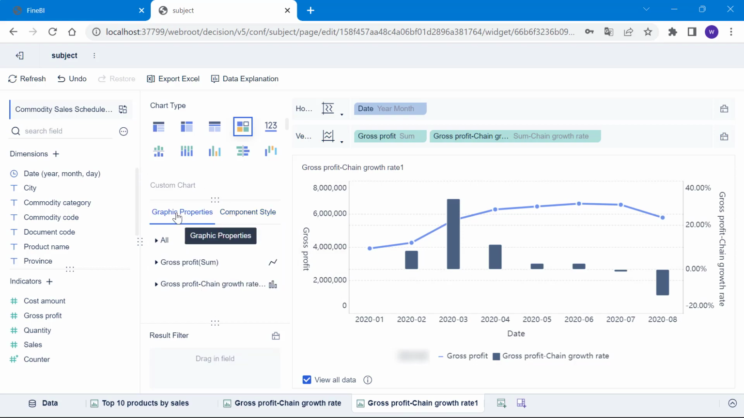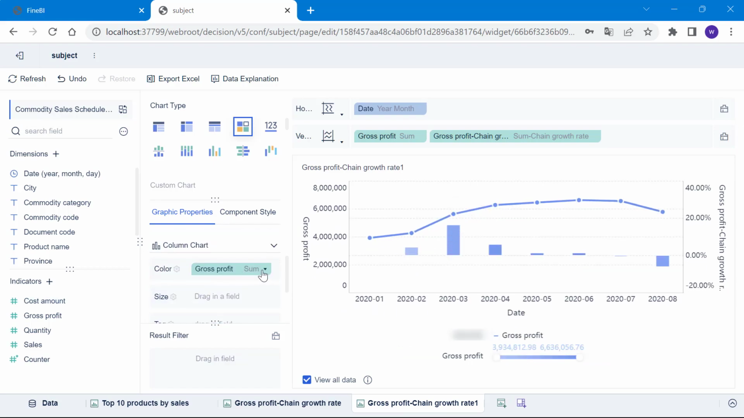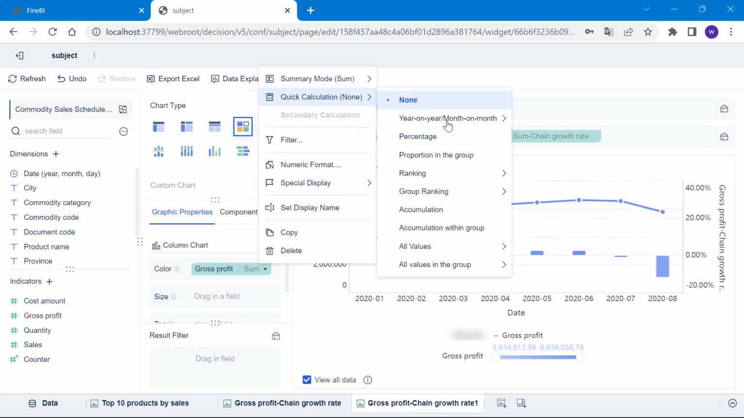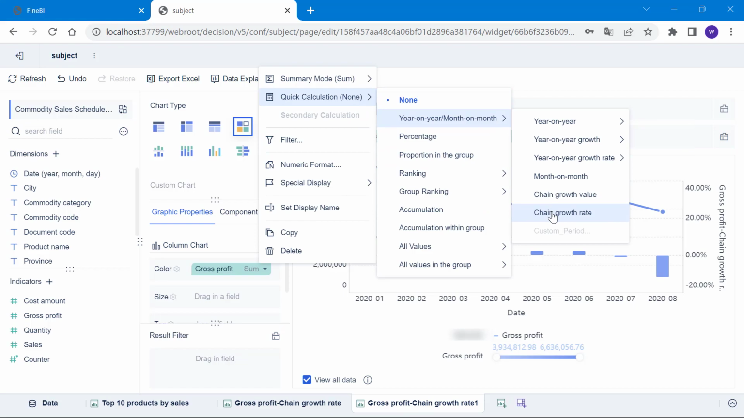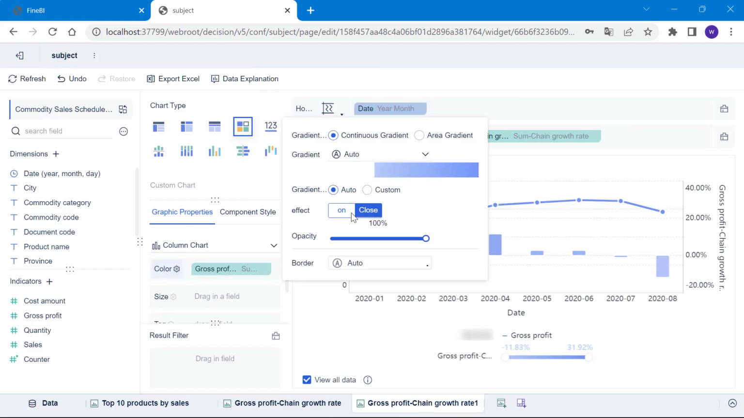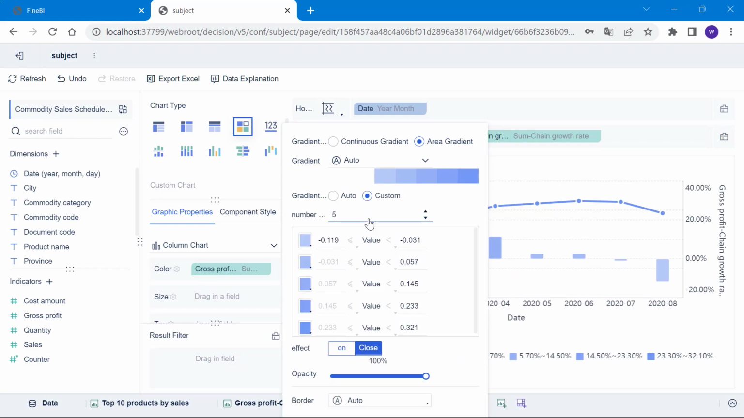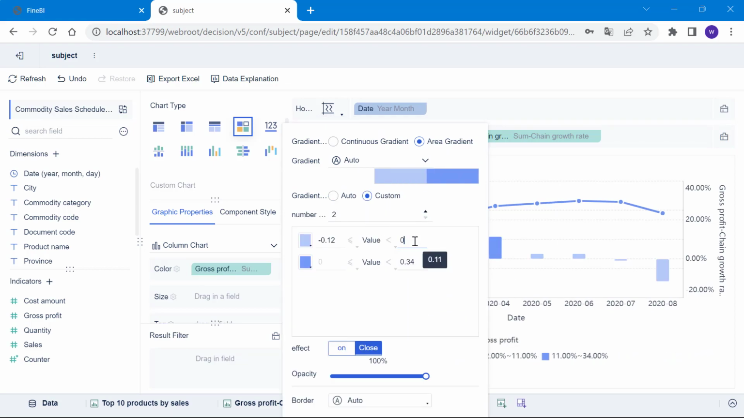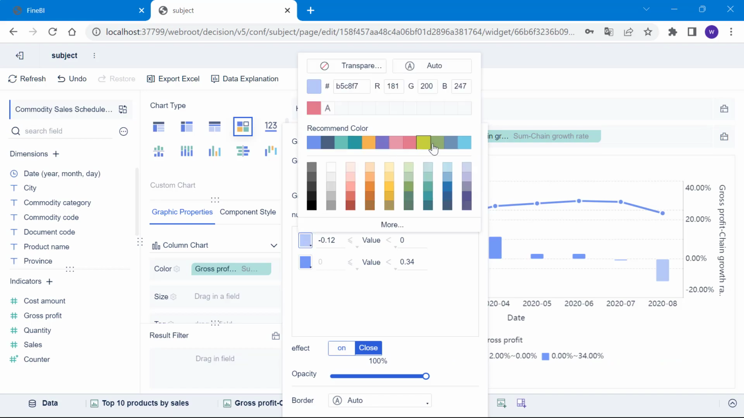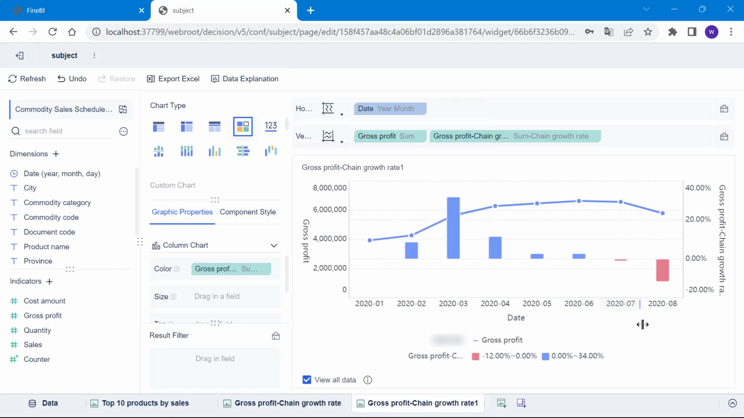If we want to highlight the negative part of the column chart, which represents the chain growth rate of gross profit, we can drag a gross profit chain growth rate field into the color box in the property setting area of this field. So, we can drag in a gross profit field first and then calculate its chain growth rate through quick calculation. Next, we click the Nearby Setting button and choose Area Gradient. Adjust the number of intervals to 2 and set the value less than 0 to show as red. That way, we're done setting the color.